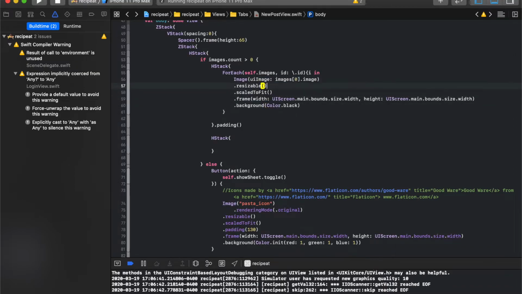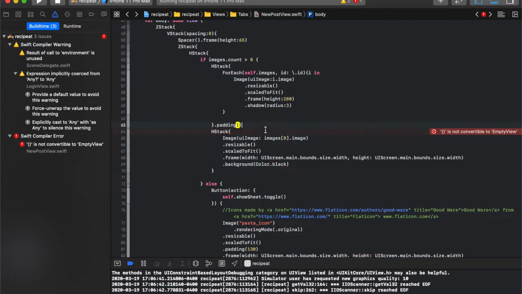Okay, and realistically what we'll actually do is we'll put the background color right there. Let's get rid of the padding. The background color there. Then we'll say, okay, so actually let's go backwards.